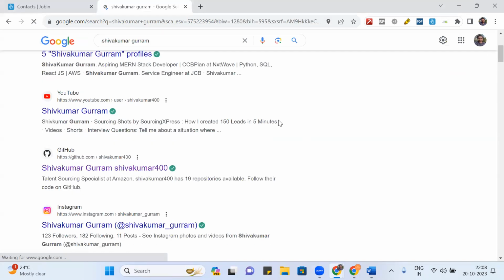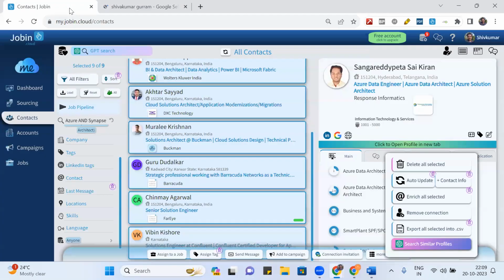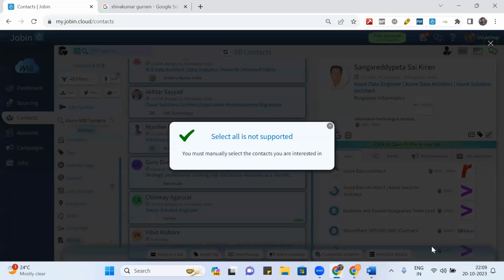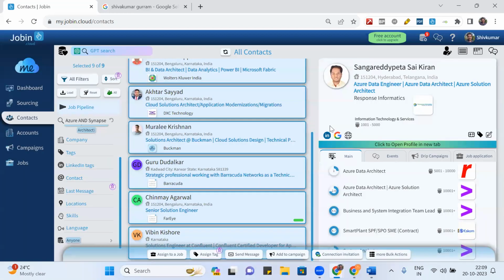And it will take the entire web presence, all those things, and it will say, okay, fine, this is an enriched profile. So that's enrich all selected, auto update. Sangeeta, for your question, will it get auto updated? That's a paid version: automatically update profile with all the LinkedIn account data, and contact info. Again, that's a paid version. Similar: select all is not supported. I can select any one profile and go for similar profiles.